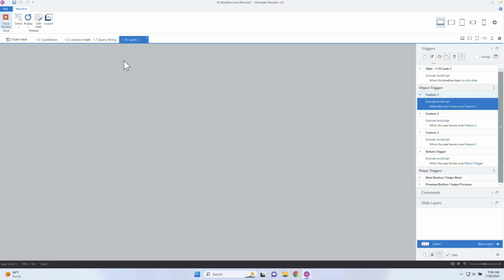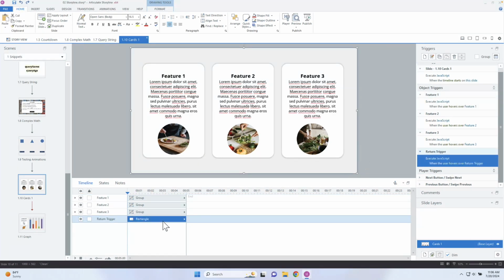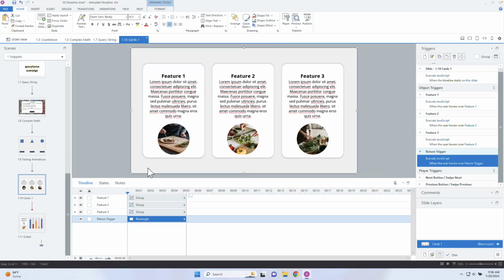All right, so let's go ahead and close that out. You can see that I've done that for all three of them, but what happens when I move my mouse out? Well, I kind of had to hack it a little bit, and I added this shape that looks identical to the background. If I move that off to the side, that's the way that I got it to, when they hover over that, return all of the objects back to their normal code.